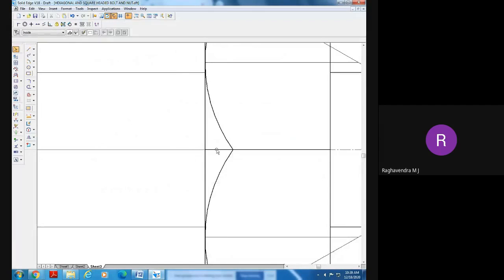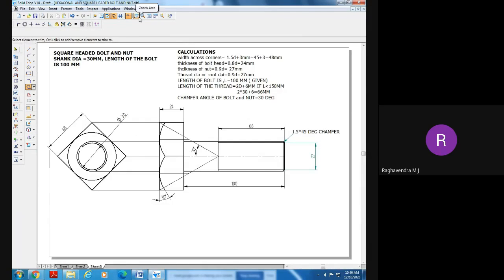Okay, now here you remove this. This portion will not come after chamfering. This line will not come here. So this completes your front view. Any doubts here? Up to here. Any doubts? No. Discuss with me. No, sir. Other students? No, sir.